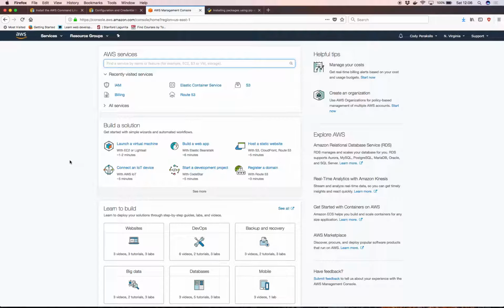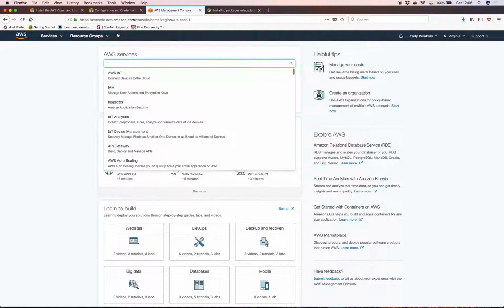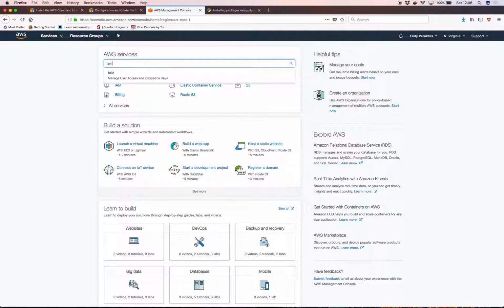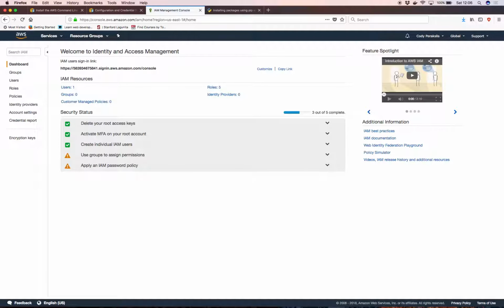Alright, let's start to get to it then. From your AWS console right here, you'll go to IAM. This is where you can make sure your account is secure and set up users for your accounts. What we're going to be doing is setting up a user so that we can do things programmatically in AWS. So we'll go to IAM.